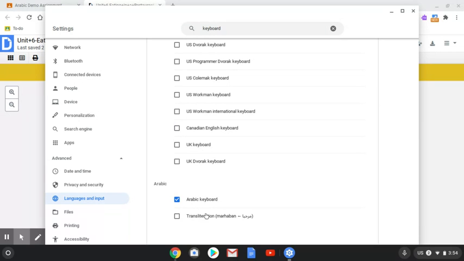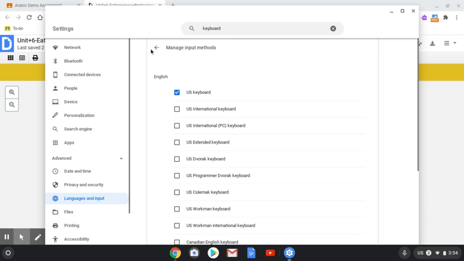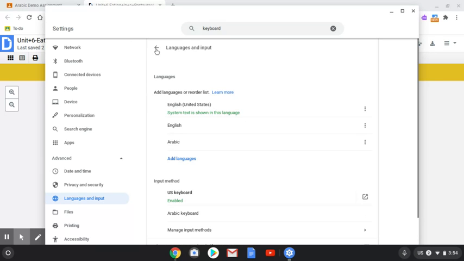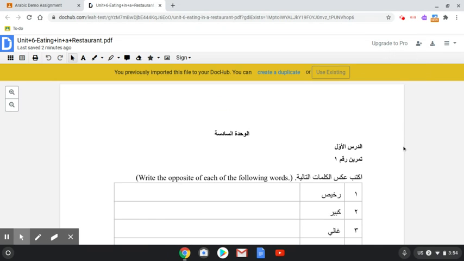If you know more about Arabic keyboards and want to use the transliteration, you can also use this as well. The Arabic keyboard will provide the Arabic characters and symbols, and the transliteration will use the English characters to convert to Arabic. So once we have the keyboard set up, we just have our traditional Arabic keyboard. We're going to close out of that.